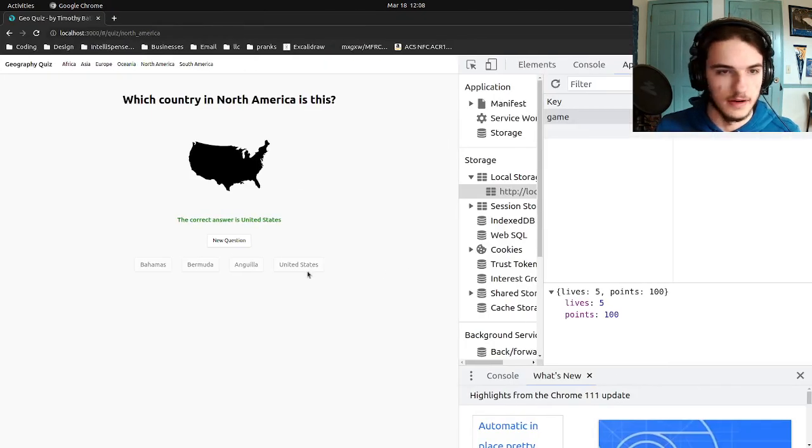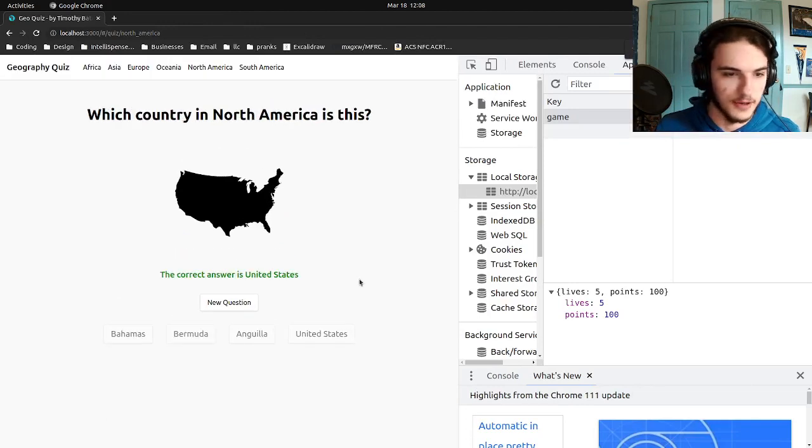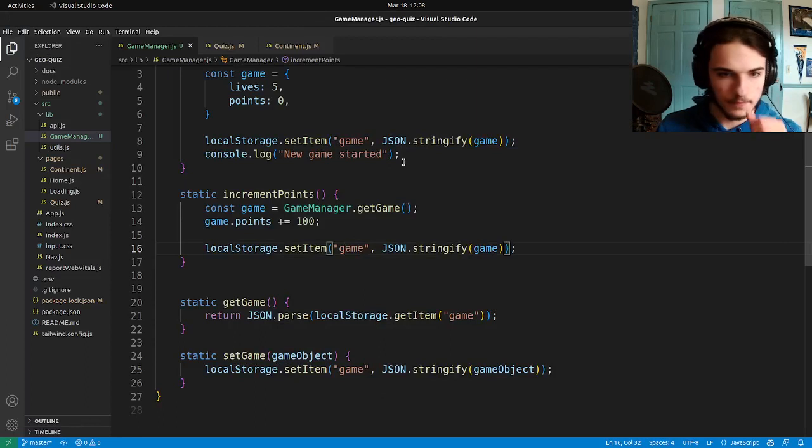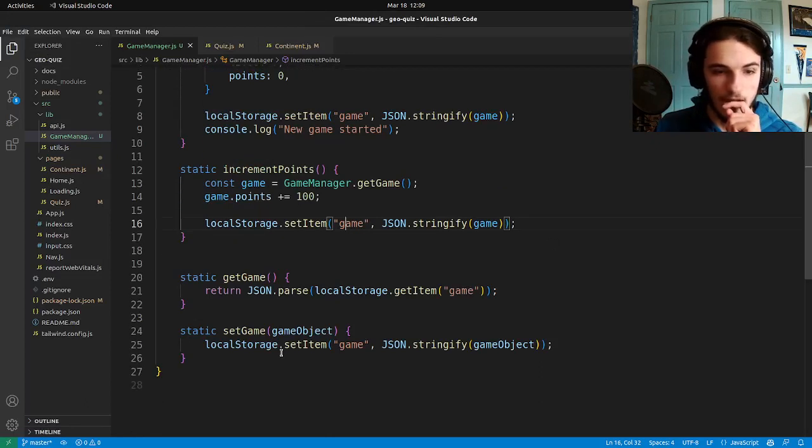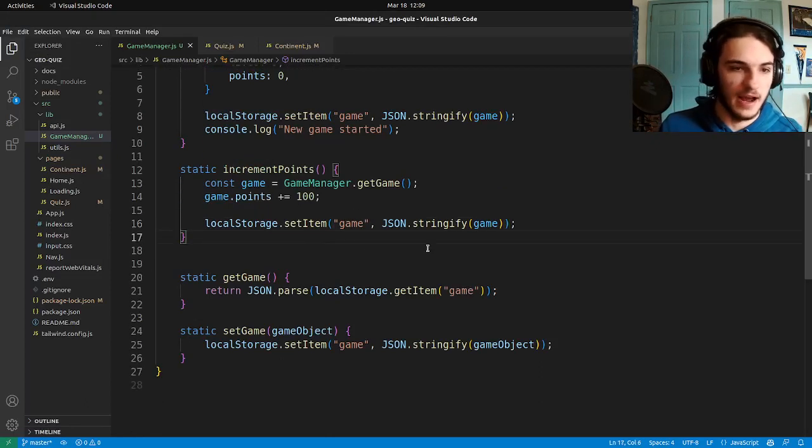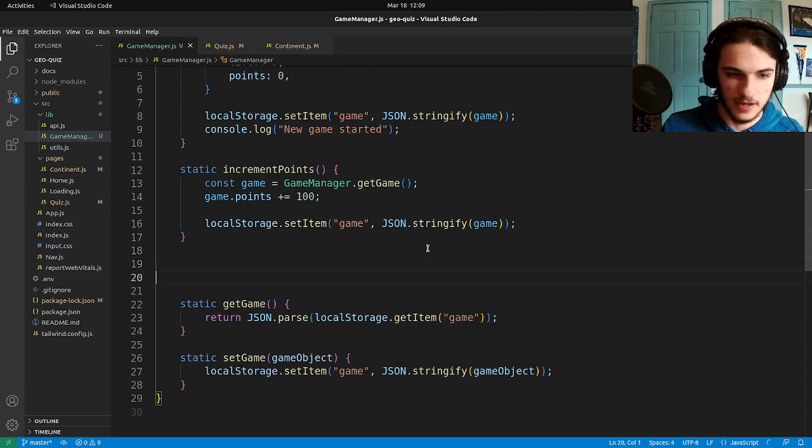So let us see here. Zoom back in. I don't know why I zoomed out. Let's display the points. So we probably want to display the points somewhere, either in the corner of the screen or up here. Doesn't really matter at this point. Let's see. Actually, let's make the decrement lives method, I guess. We can just get that out of the way.